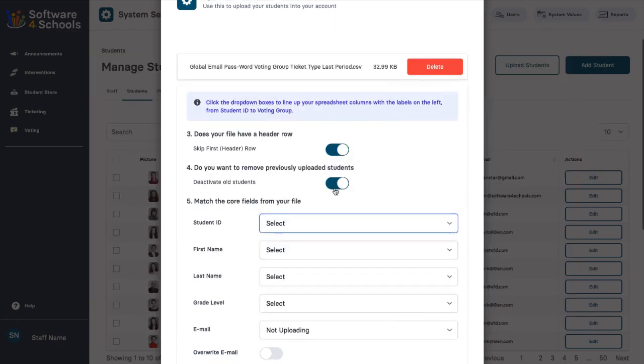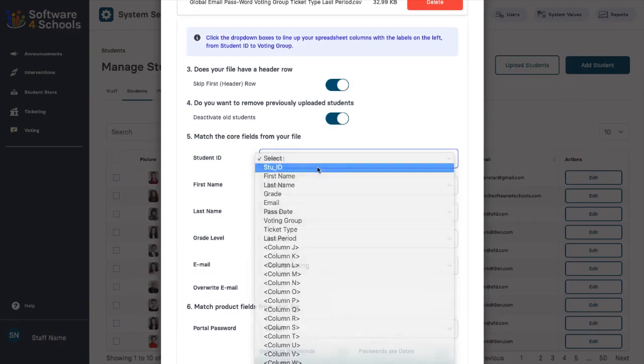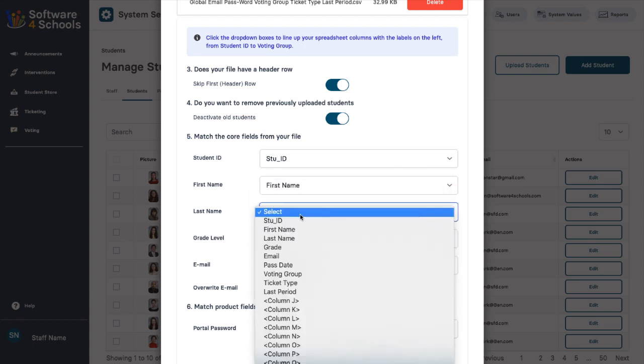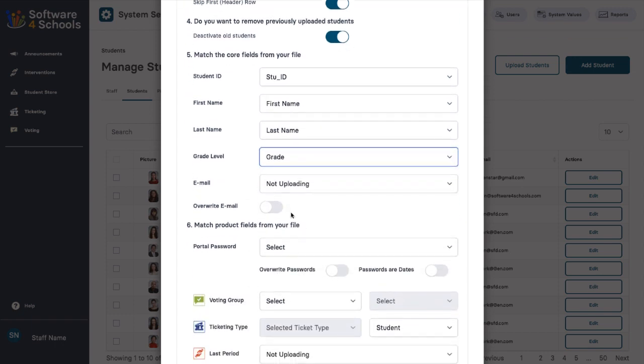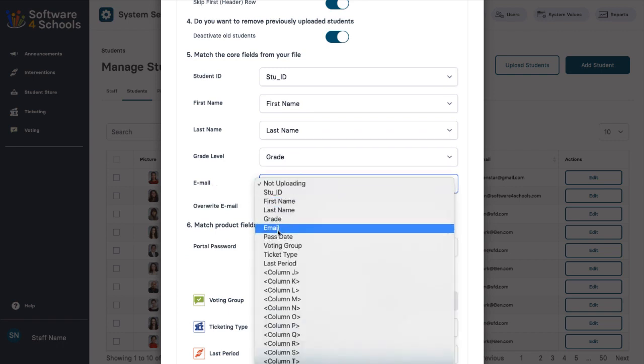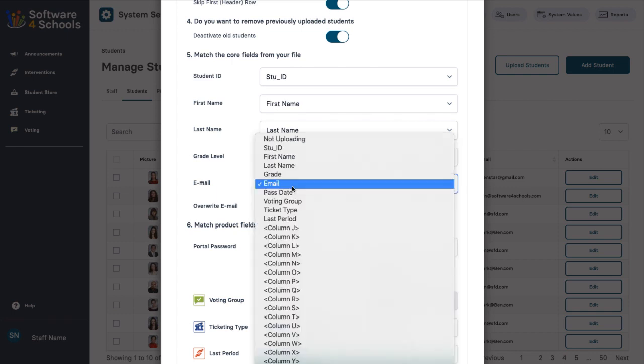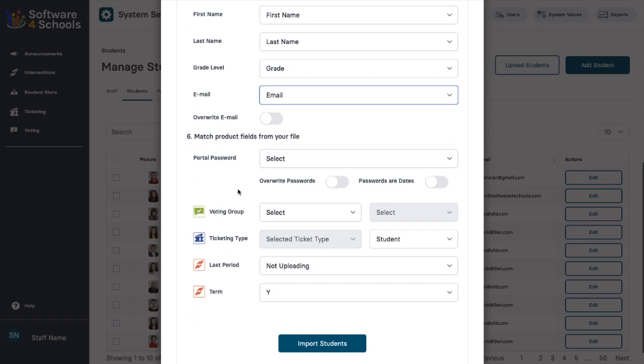Next, you will go through the process of aligning the fields to the columns in your file. Simply select the drop-down menu here and select the appropriate column. If you're having students log in to the portal either through ticketing, voting, or store, we recommend that you upload email addresses if you have them. If you do not have an email address, you can leave this as not uploading. If you do have email addresses in your file, you have the option to overwrite the current email address that is on file. This is set to off by default, so if a student has changed their email address, it will not update that from the file.